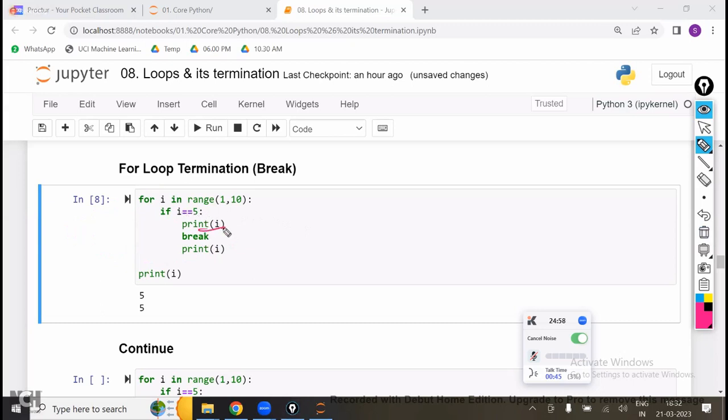Now, inside that, print I is there, which means 5 will be printed. Break. Break means stop the loop. Stop the loop means whatever lines are inside the loop, forget them.